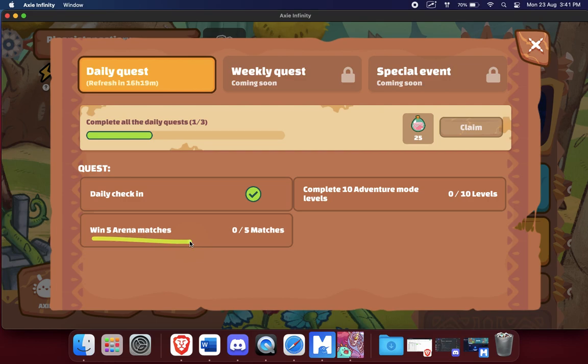Win 5 arena matches. So you need to win 5. Arena is player versus player, so 5 times you must beat other players. Automatically, a green tick will appear after you finish 5. Next, complete 10 adventure modes. Remember, adventure is PvE, against bots and monsters. If you complete 10 levels, even if it's the same level 10 times, it's acceptable. You can just play level 1 ten times.